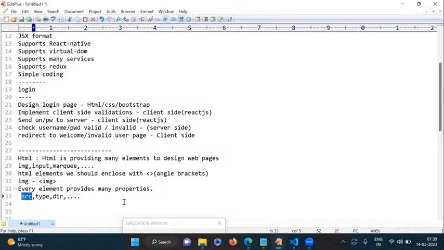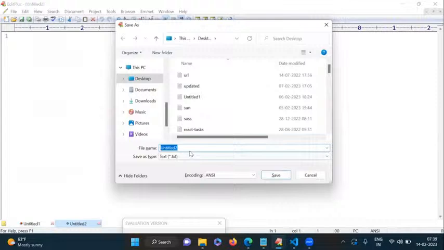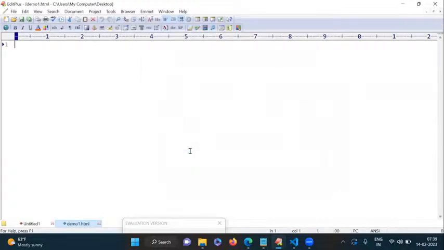One example I'm going to show you now. So save this file as demo one.html. I think all of you know the HTML file extension should be .html.